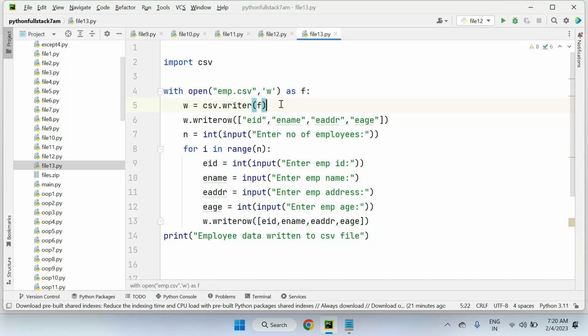W dot writerow is there. W means writer object, and writerow is a method. I'm using column headings. At the same time, I'm accepting the number of employees' details from the user. And for i in range of n, that many employee details I'm accepting, and these values I'm storing into the CSV file with object W only.